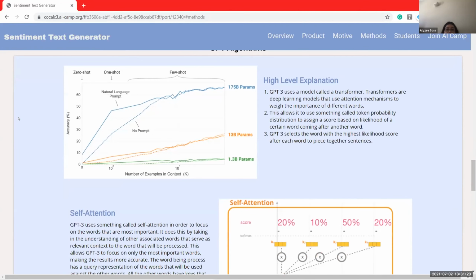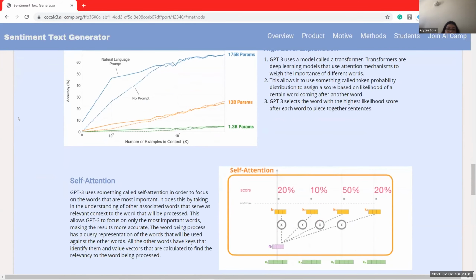And the word that's being processed has a query representation of the words that will be used against the other words. And this query representation is multiplied by the keys assigned to the other words in order to calculate what's called a value vector, which is then summed to create the self-attention outcome. So GPT-3 uses the self-attention outcome to select the word with the highest likelihood score after each word to piece together sentences, one token after another.